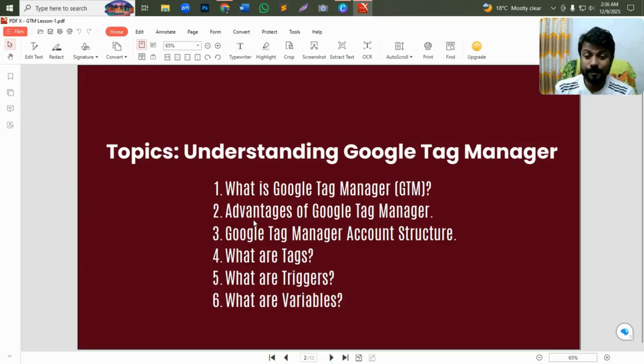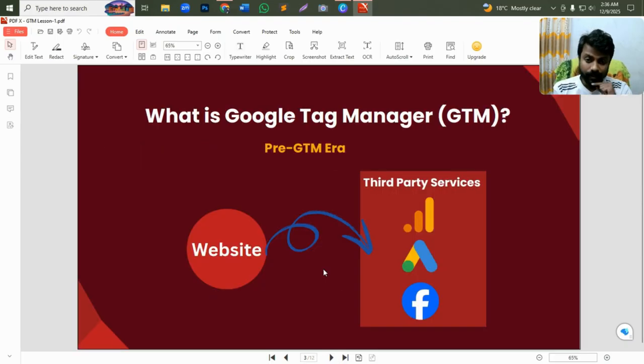First, we learn what is Google Tag Manager. Second, advantages of Google Tag Manager. Google Tag Manager account structure. Then, what are tags, what are triggers, what are variables. At first, we will learn about what is Google Tag Manager.